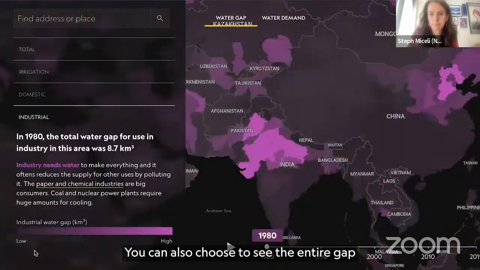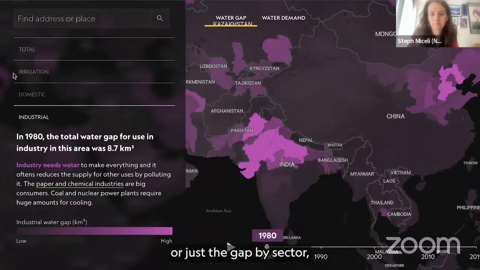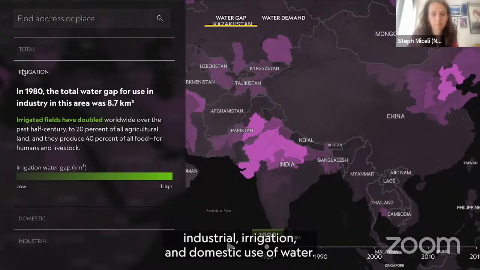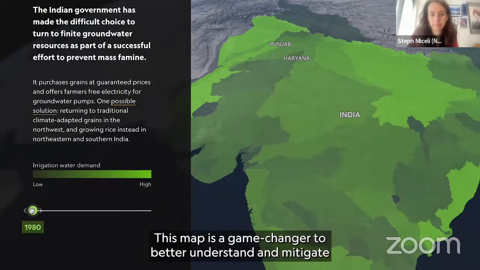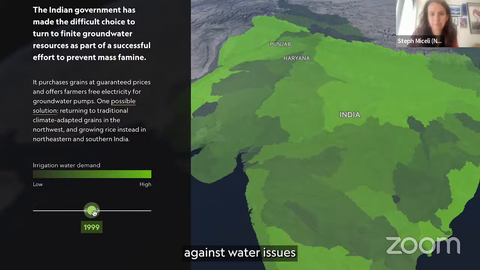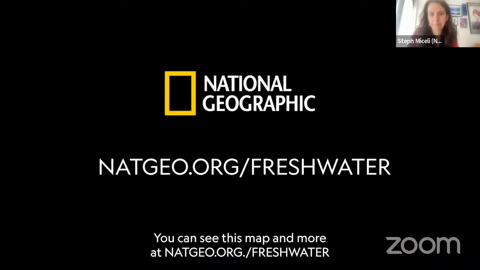You can also choose to see the entire gap or just the gap by sector: industrial, irrigation, and domestic use of water. This map is a game changer to better understand and mitigate against water issues impacting communities across the globe. You can see this map and more at natgeo.org/freshwater.